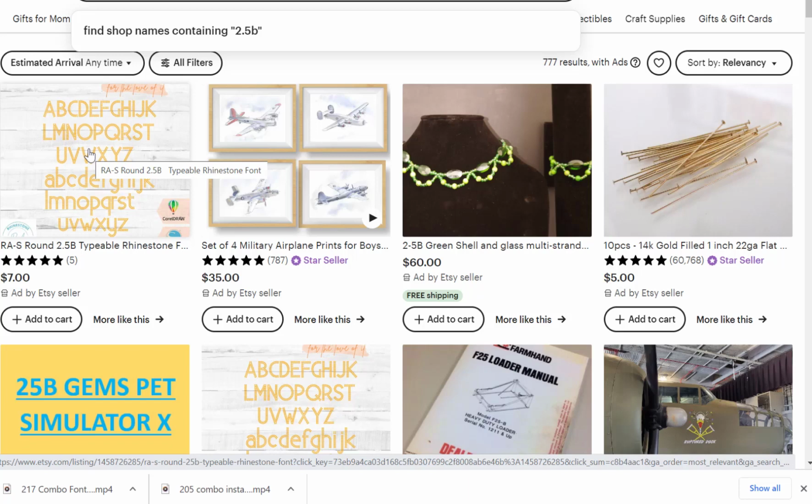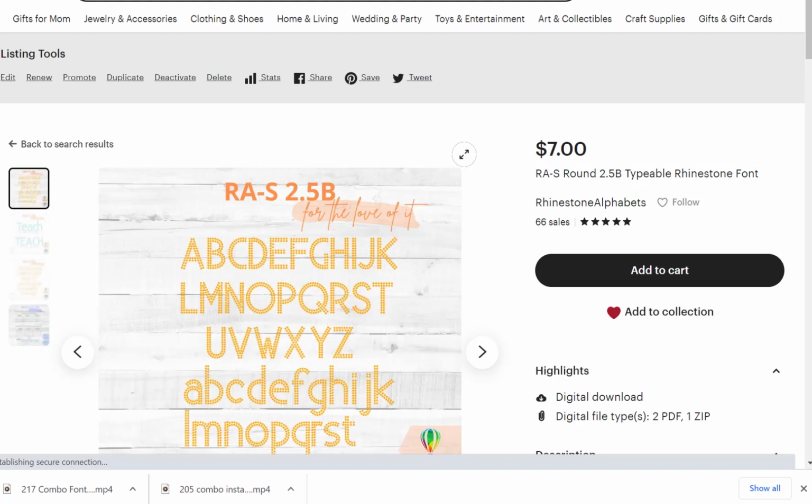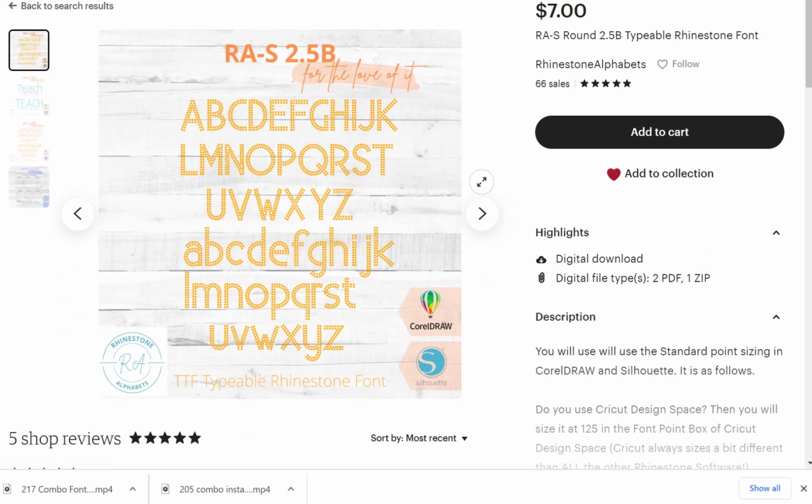Let's look at the 2.5B font, which is a little over 2 inches high for most Rhinestone templates. If we click on this and go into this font, you're going to see some numbers in a chart.